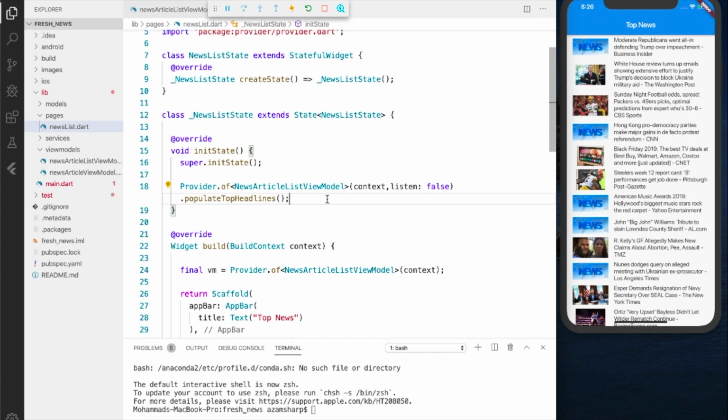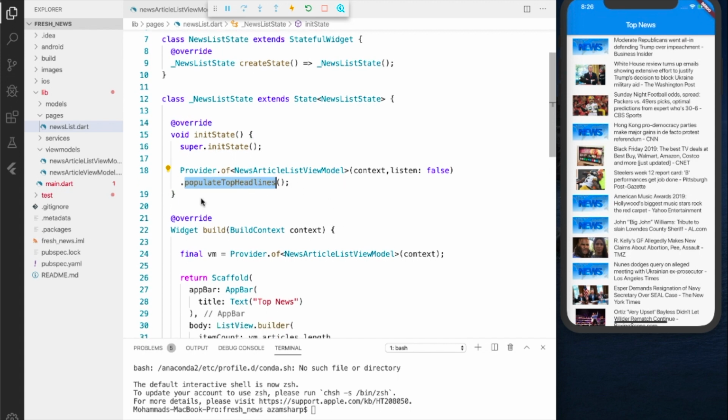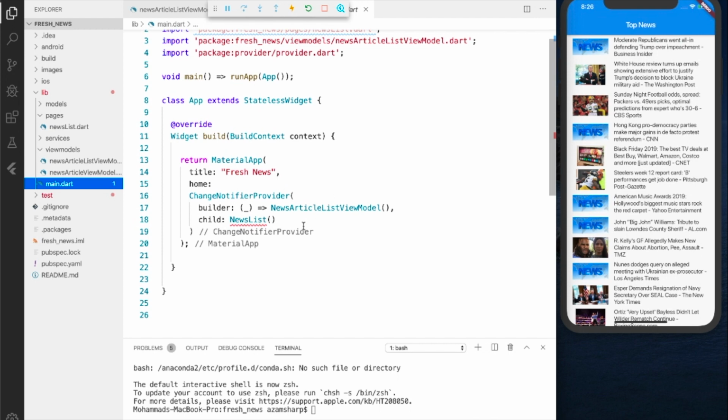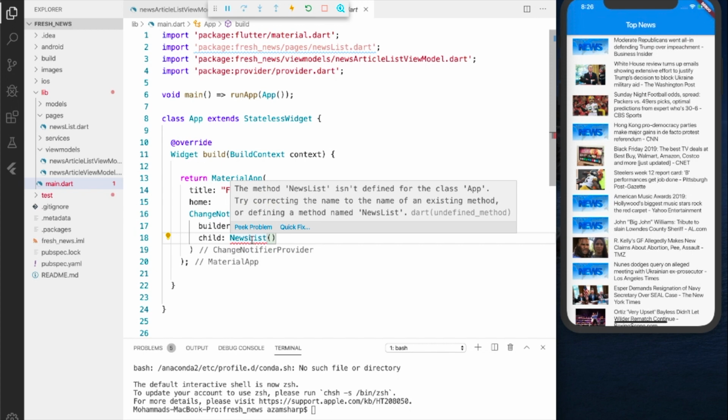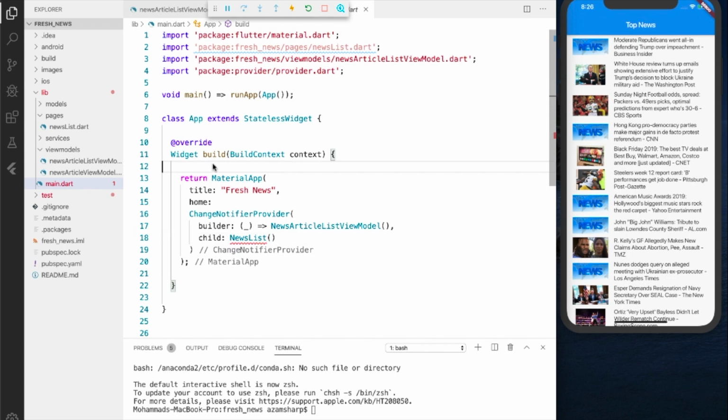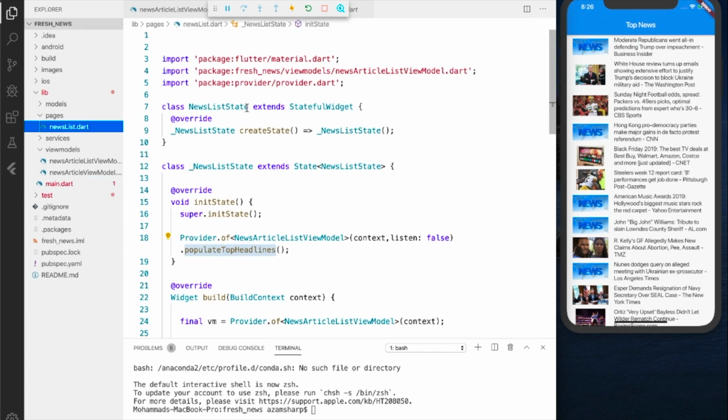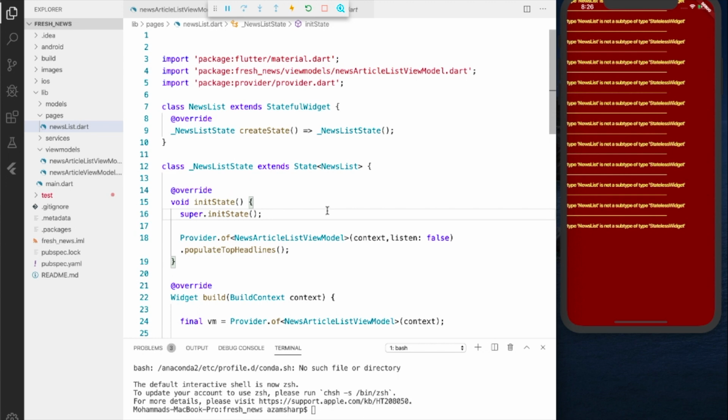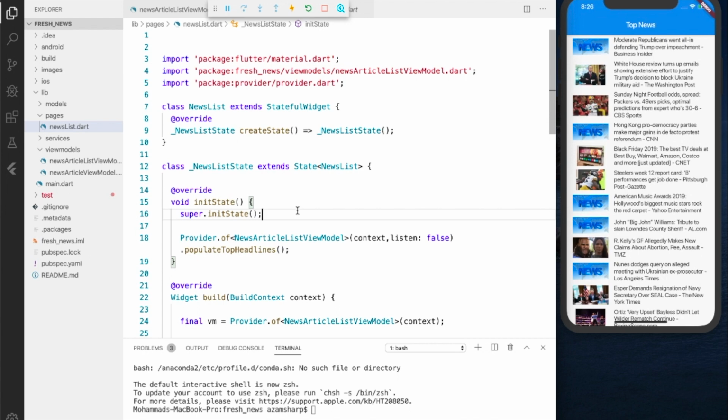So in this particular way, or a second way that you can see, we have allowed ourselves to explicitly call populateTopHeadlines. Let me actually go ahead and also make sure that we are doing this over here. So I'm going to go over here, and this is complaining that the news list isn't defined. Actually this should be called newsList and not newsListState. So that's my mistake. So this will be newsList. Perfect. All right, let's go ahead and refresh it now. And there we go, it still works.